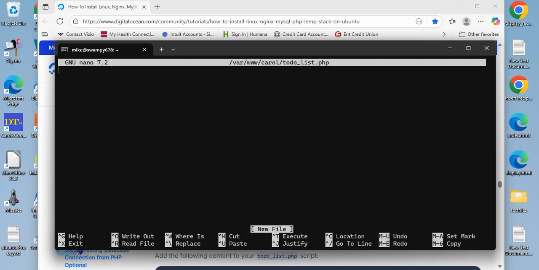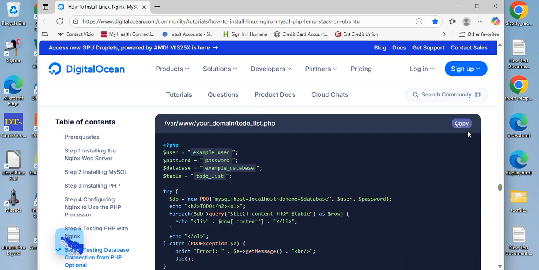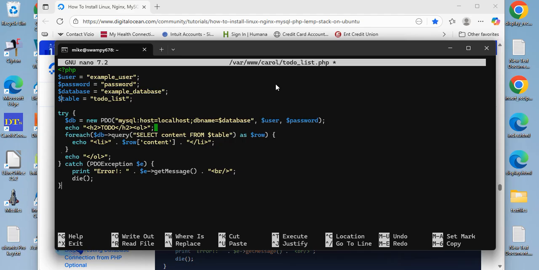All right. Here's what we're going to put in it, and we're going to modify it. Okay. Now up here at the top, password's password, database. Good. We don't have to do much because it's example user, password's password, and database is to-do list. Okay, we don't have to do a darn thing to this. So let me save this. It's going to be Control X.